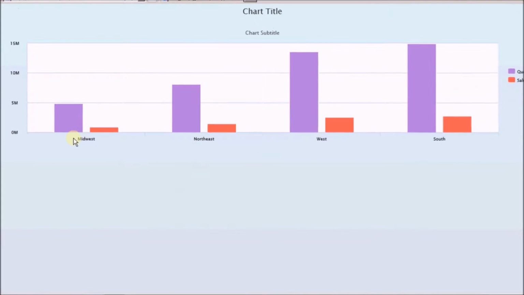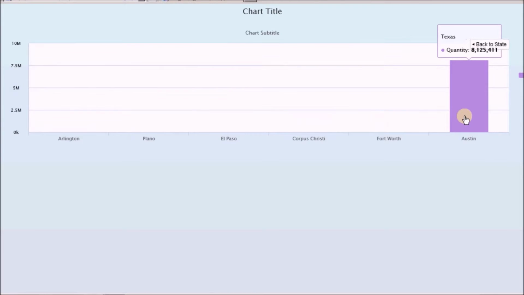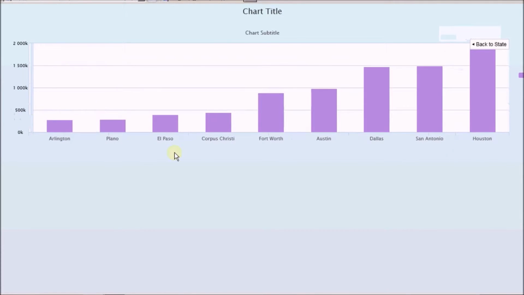The first screen will display all the regions and the sales amount. Let's say if I want to see within the South region how different states are doing, I'll just double click on South, and these are the different states within South. And within South, if within Texas I want to see how different cities are doing, I'll just double click on Texas, and here are the different cities within Texas.